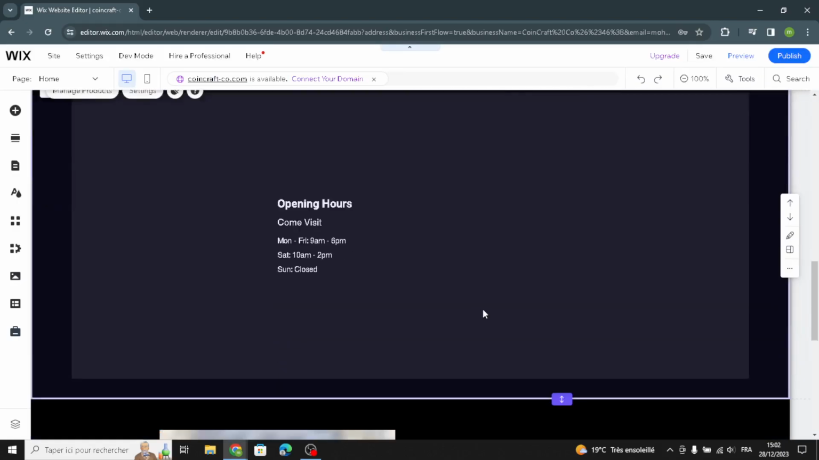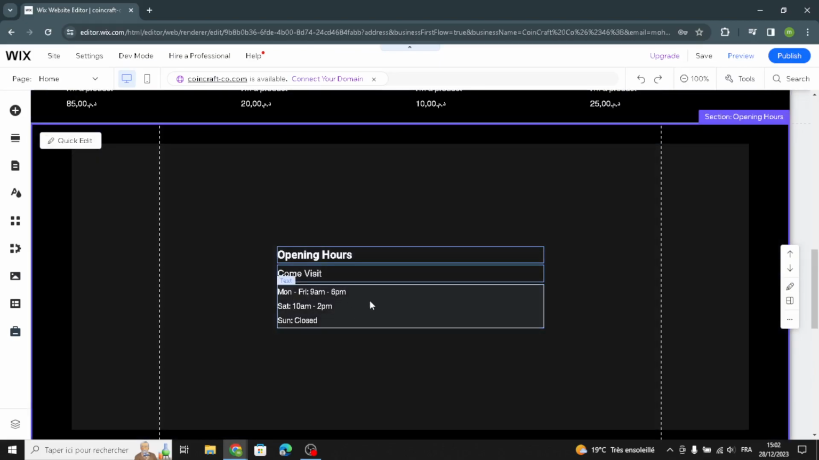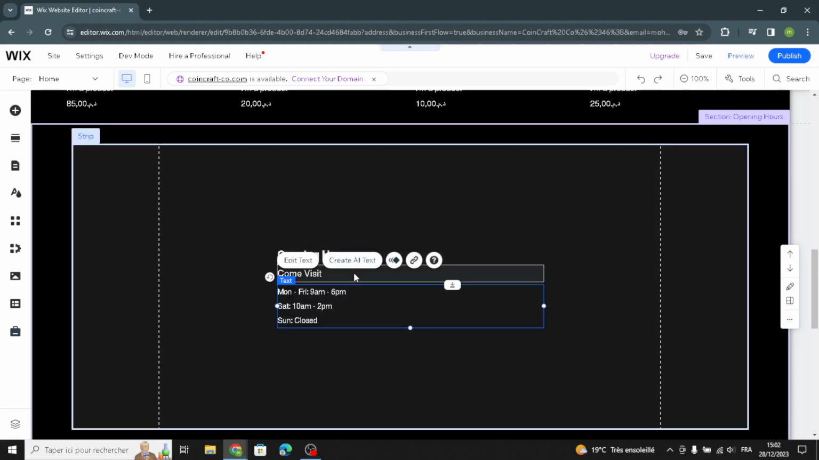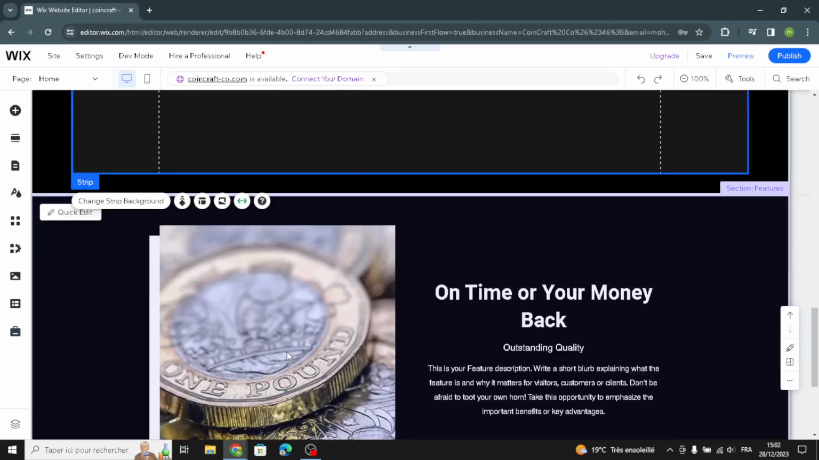So that's it. Let's move on to the next section. So this is the opening hours. You can just create another AI text and you can just describe what you want in your text and it's gonna create it for you. Just provide the hours and the days. It's gonna create for you an opening hours that you can match in your business. Okay, so let's move on to the next section.